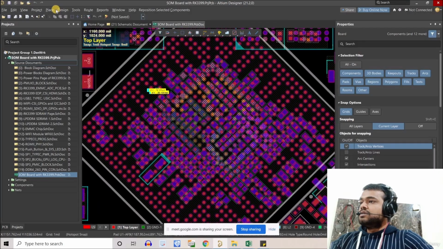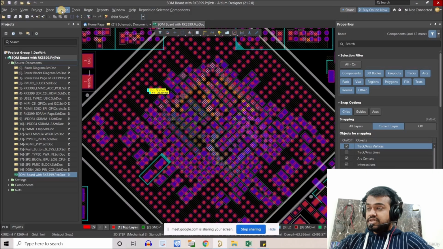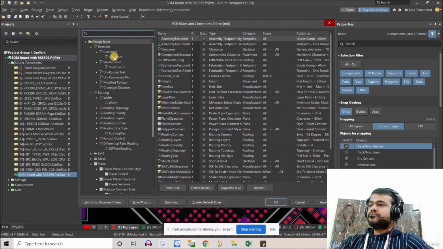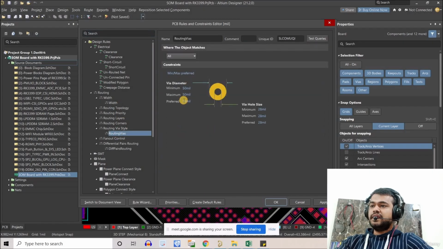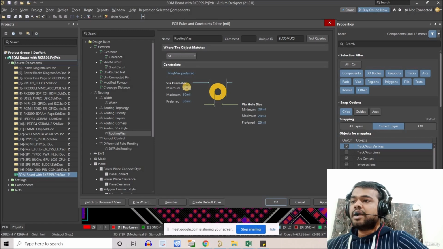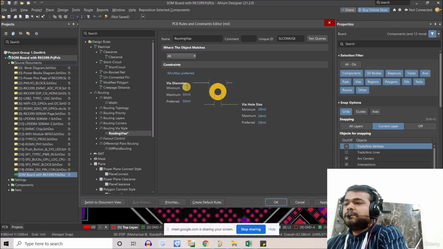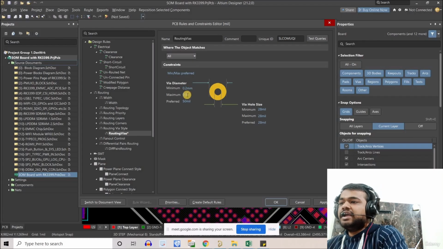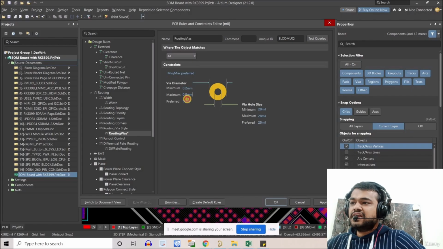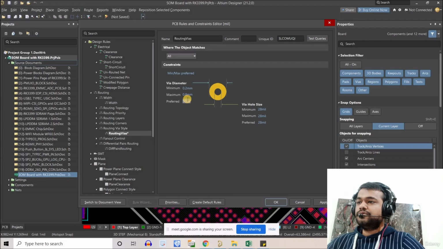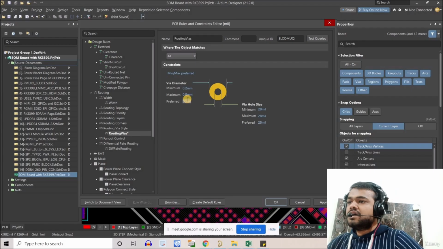Firstly, go to the design rules and go to the routing via styles, and here you have to implement those dimensions. The minimum outer diameter I'm going to use is 0.2 mm. The maximum it can go, let's suppose 0.8 mm, for PMICs and the high current carrying tracks. We're going to place a lot of vias there for stitching. Apart from that, preferred, let's go for 0.27 mm.